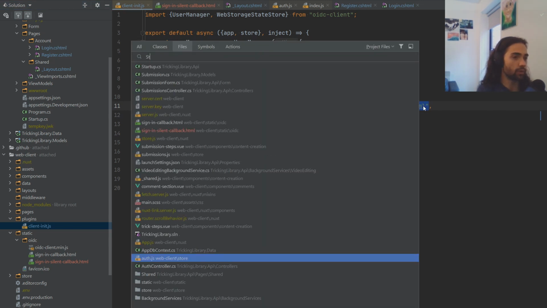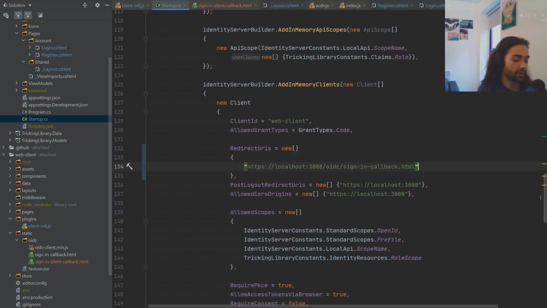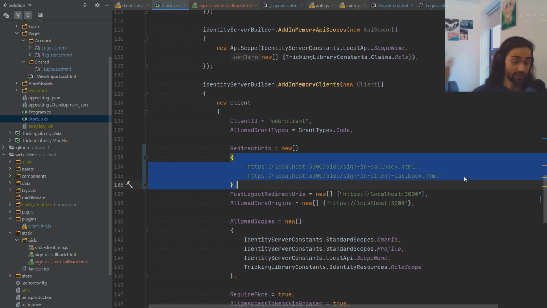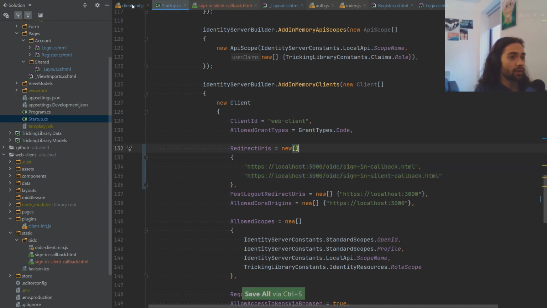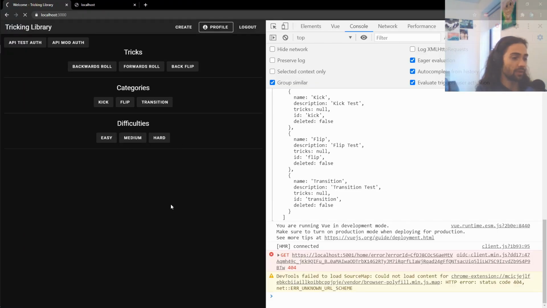What we'll do is we'll go now into startup, and on our redirect URIs, we just want to make sure that we add this as another URI that we can redirect to for silent refreshes of our tokens. Okay, so now that we have this configured, let's go ahead back here where we'll refresh this.